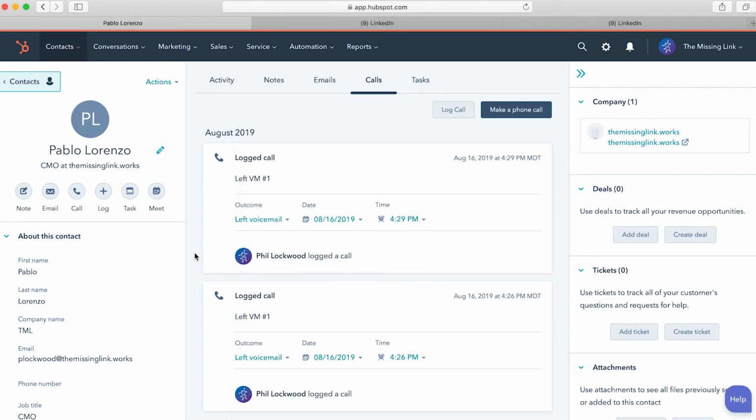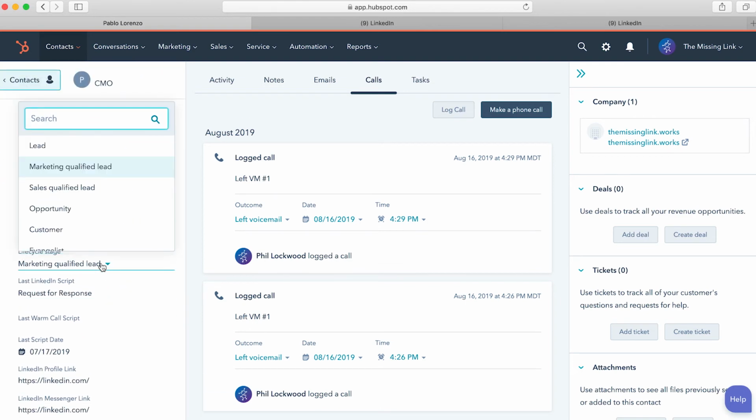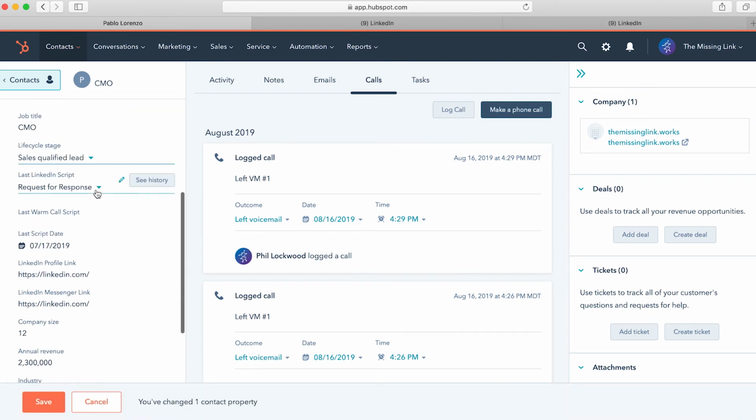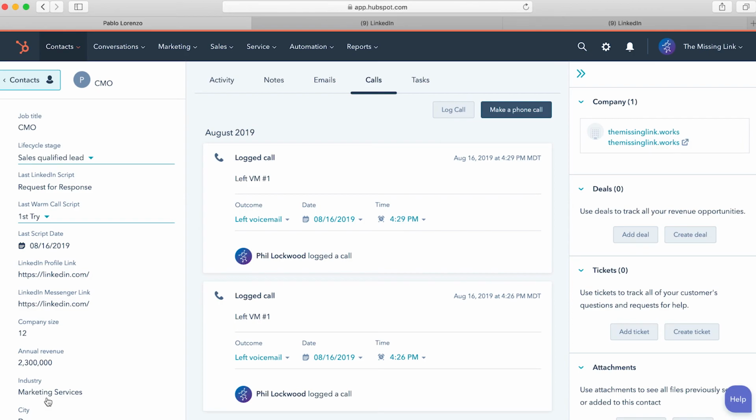Once you send your email, you're going to want to come over and make a couple of changes to the record. Number 1, now that we're in the warm call sequence, we want to change them from a marketing qualified lead to a sales qualified lead. We also want to then choose our last warm call script, first try, and update that date to today. Save those changes, and then you're good to go.